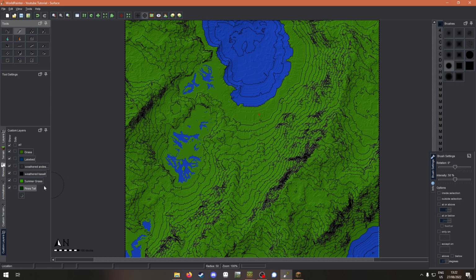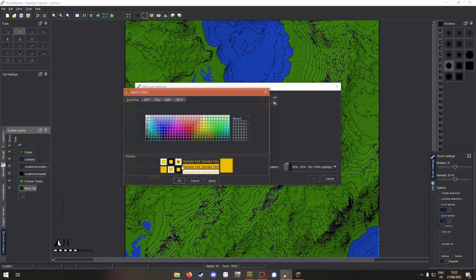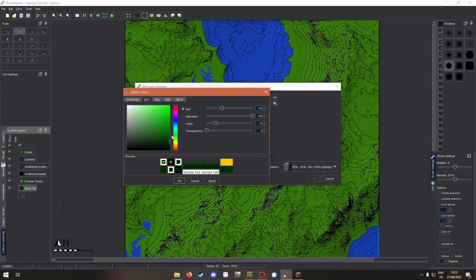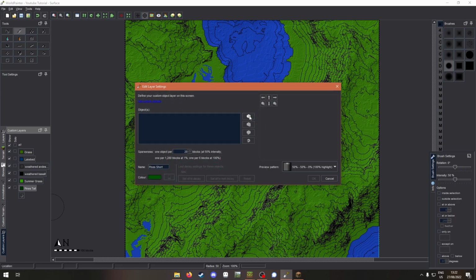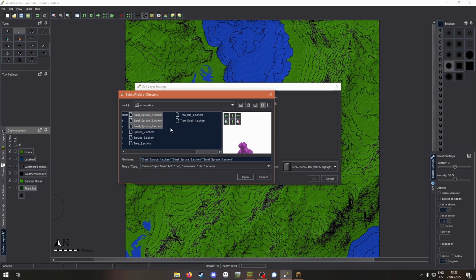Now the next thing we're going to do is do like a kind of forest periphery style. Oops. Add a custom object layer. Let's call this one Pines Short. And let's give it a bit of a brighter color. That should be good. And now let's add our stems. So let's do spruce small.